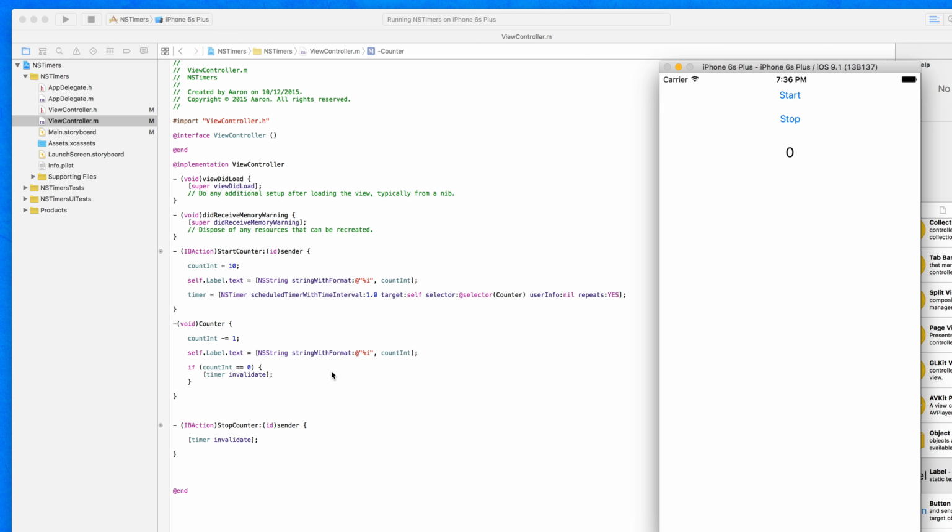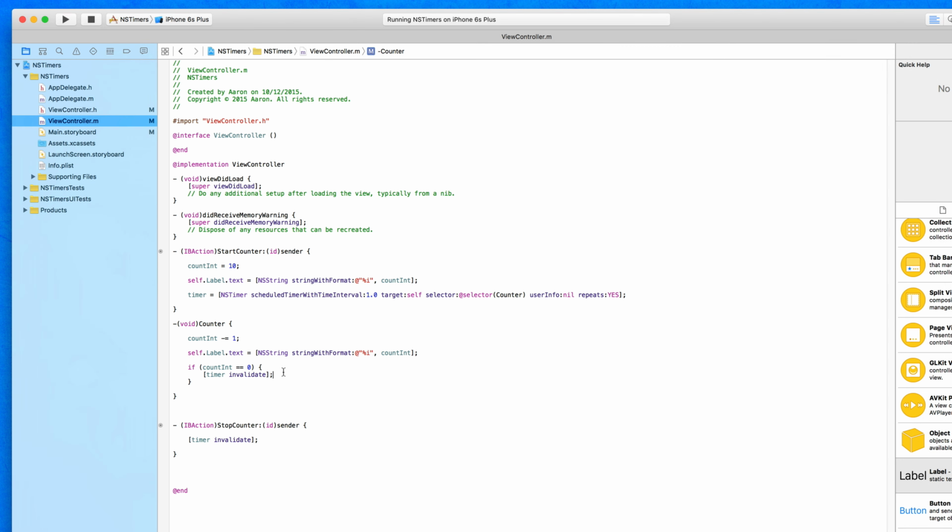Now, when it reaches 0, we can get it to perform a function. So as well as invalidating the timer itself, we're going to get it to display text within another label.